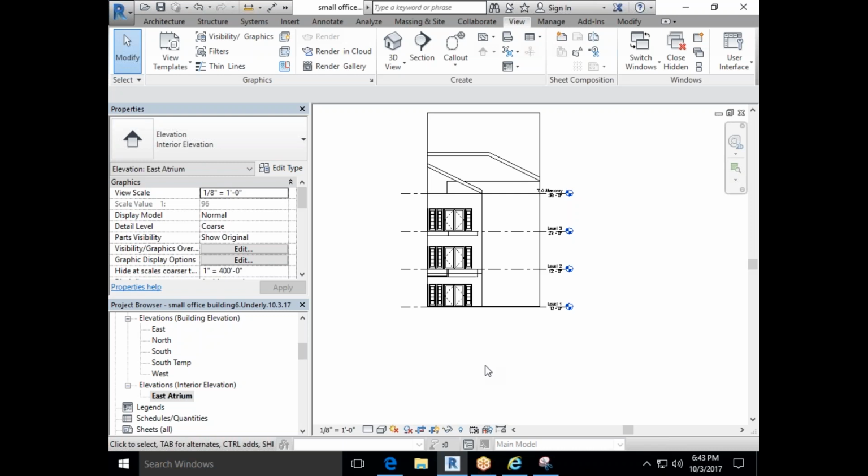And it says, the goal is to set up interior elevation of the entire East Atrium wall with the floor, structure, and roof shown in section. Adjust the control lines for your elevation tag as shown in 8-3.4.